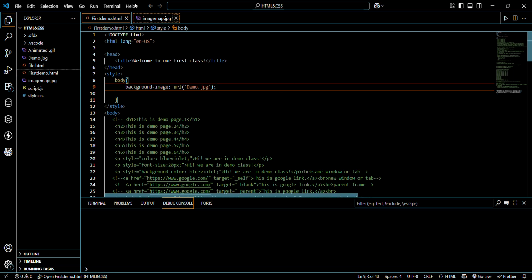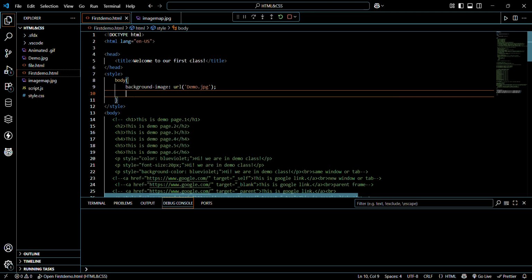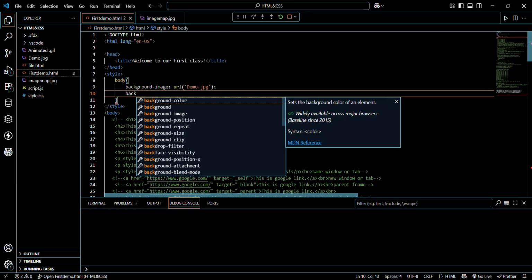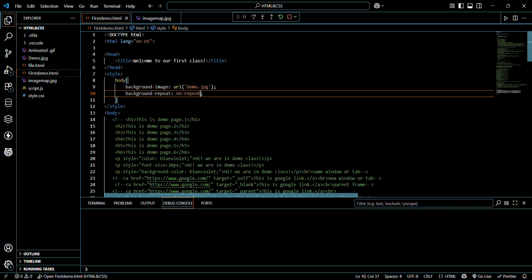Okay, and run it. So now you can see there are so many images, in every space of the whole page we have some image, right? Now for removing this, we are doing background repeat: no-repeat. Now if you look here, you can see clearly we have only one image.